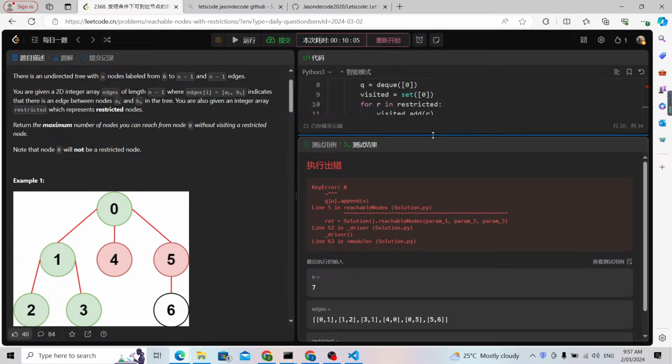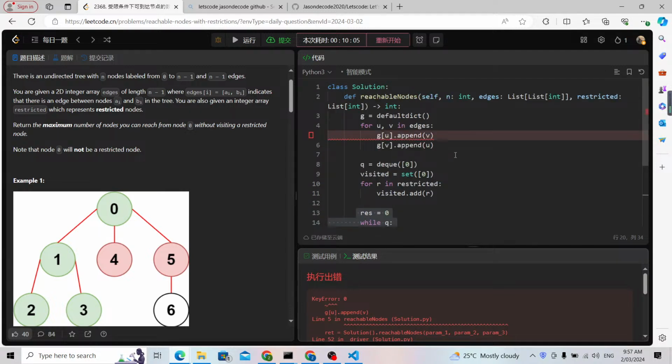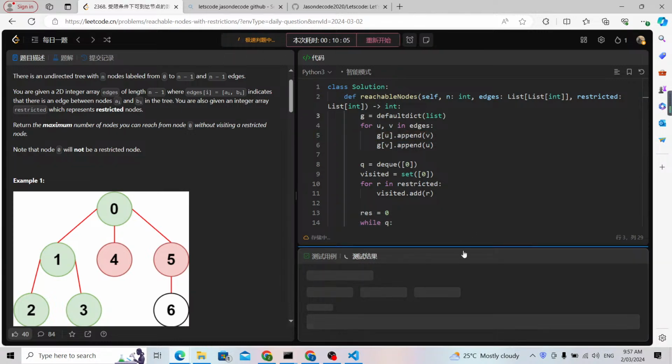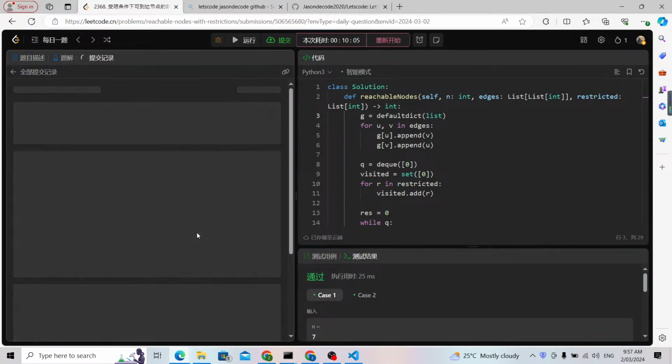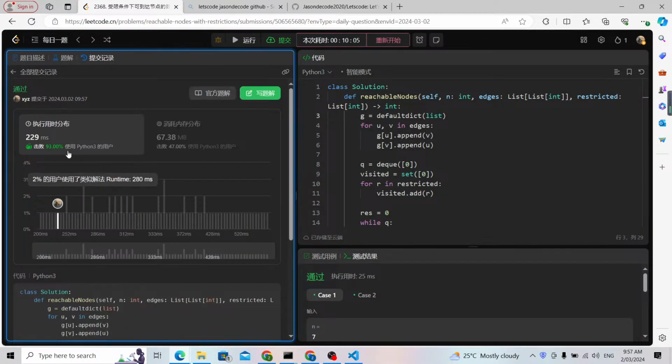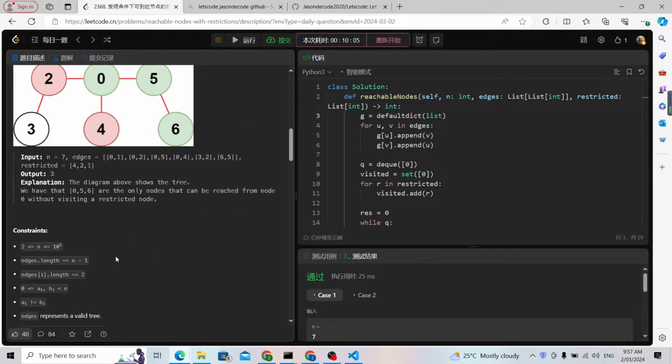Yeah, so what is wrong? Yeah, g[u].append(v), this is the strings. Yeah, because inside it should be a list. Yeah. Now let me run it again. As you can see, it works. Now let me submit it to check. Yeah, as you can see, it's pretty fast because the time complexity is just BFS. It is the number of nodes, and it is 10 to the power of 5.